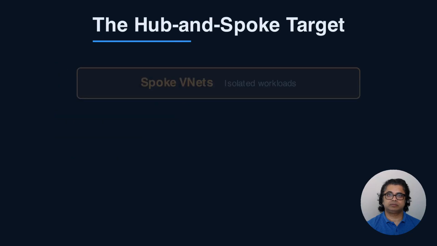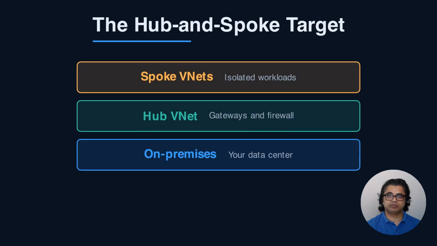Here's the architecture we're building. A central hub virtual network holds shared services and the connectivity gateways. 2 spoke virtual networks hold the actual workloads, kept isolated for blast radius and governance reasons. The on-premises network sits outside Azure entirely.